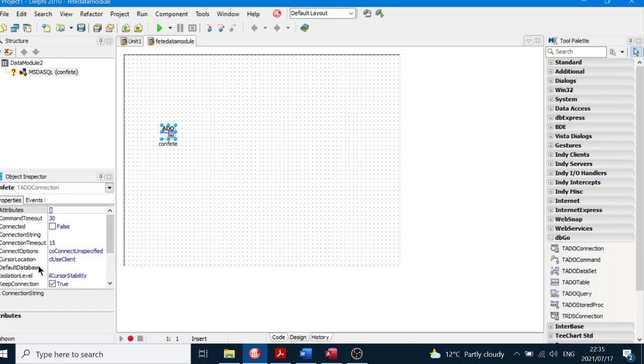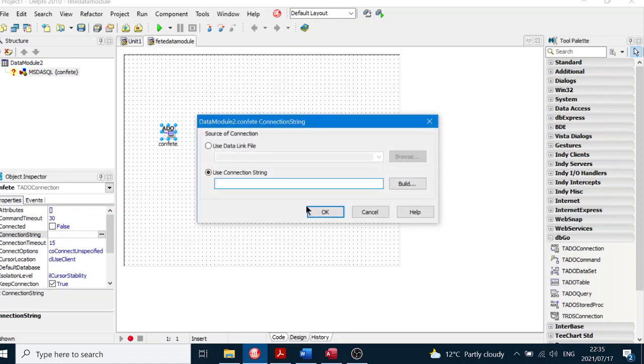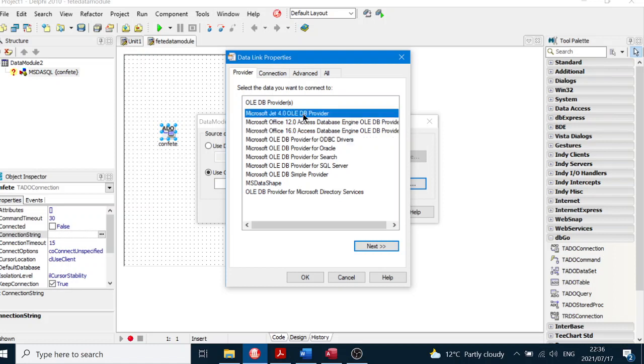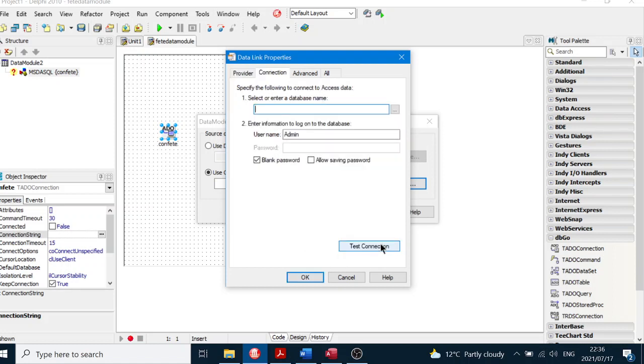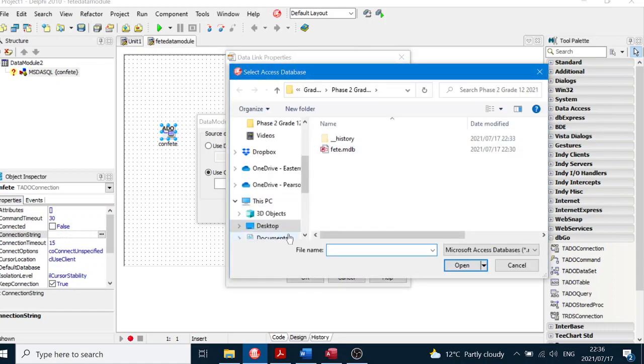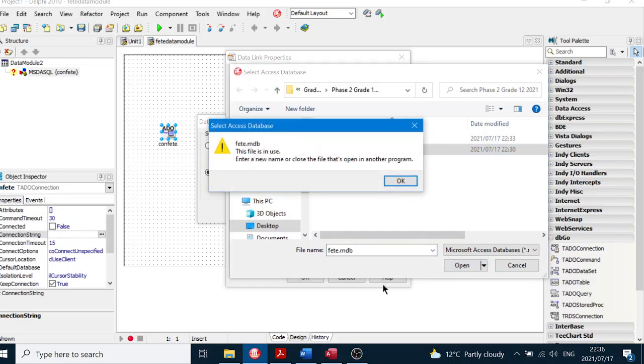So I'm going to click on it, go to connection string, three dots, and then build, and use Jet 4.0. Go to next. It's very important you follow these steps very carefully. And enter or select a database name. So I'm going to click the three dots and find the folder, and it does default because we saved this data module in the same folder where I have put the database. Okay, click on the database and click on open.